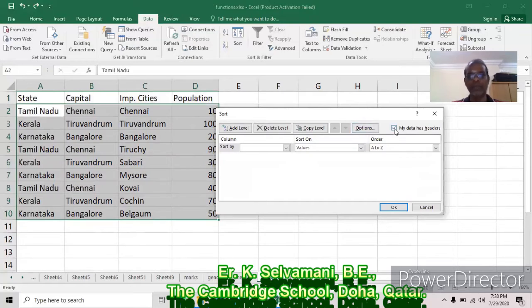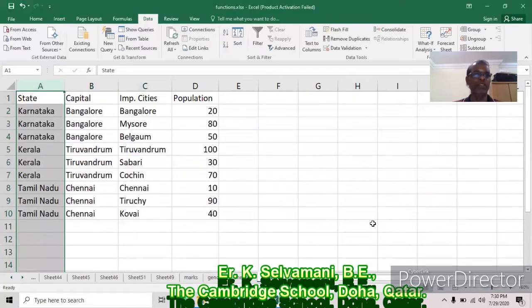Put a tick mark here. Here, choose which column we want to sort by. I would like to start with state. Depending upon the state, the whole table should be put in ascending order. Click OK. See here: Karnataka, Bangalore 20; Karnataka, Mysore 80; Karnataka, Belgaum 15; then Kerala, Tamil Nadu. So column A is in ascending order, and the whole table is sorted by column A.